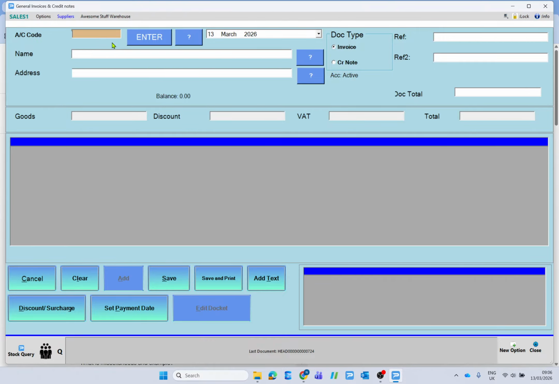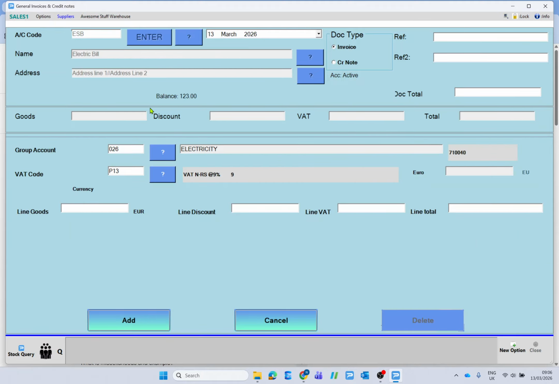Let's say now we want to do the light and heat bill. So I have an account set up called ESB. I choose ESB. Note that down here, the group account is already set up and defaulted, and the VAT is already set up and defaulted for me. The description there might be wrong, but this is just a test database.